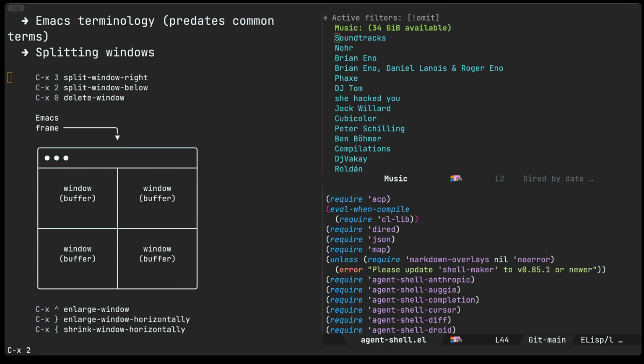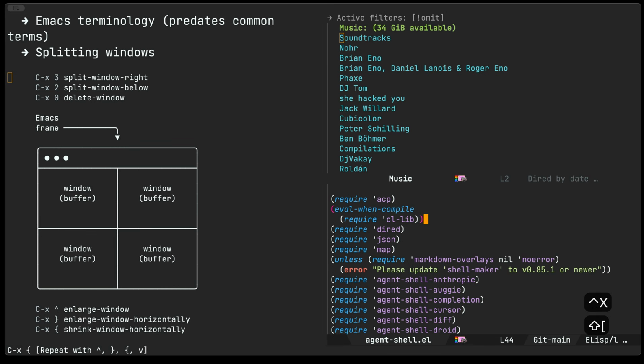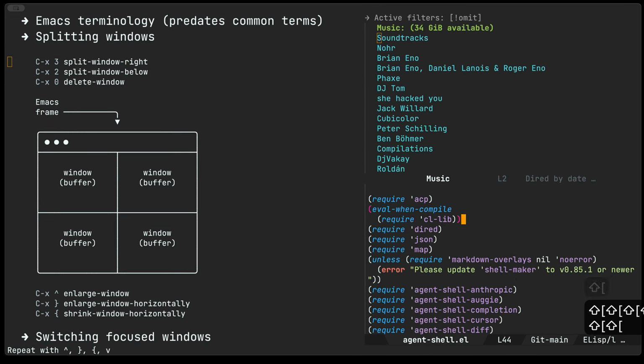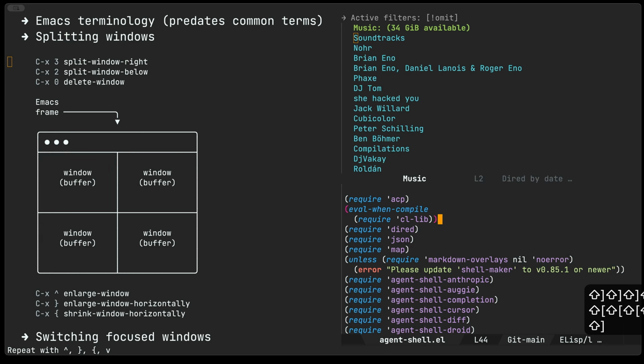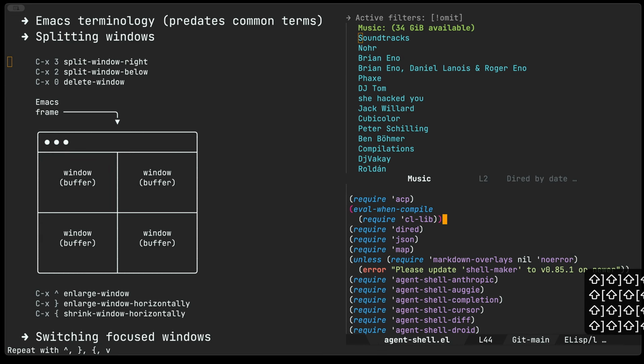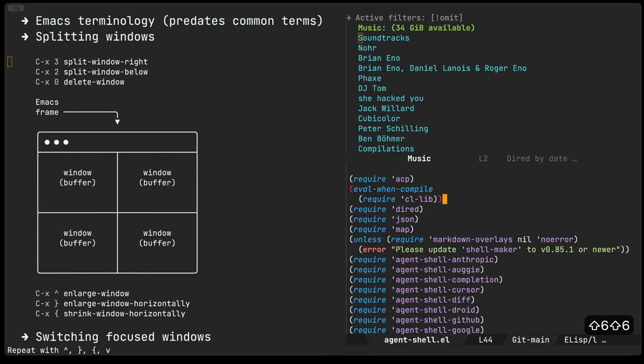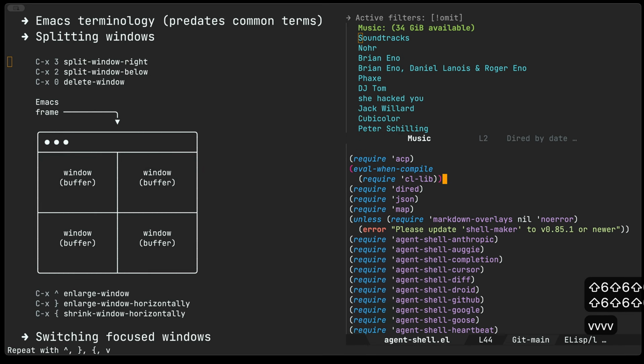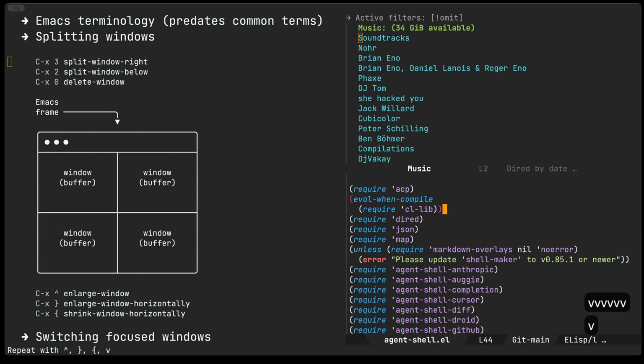You can also use built-in commands like enlarge window horizontally, and shrink window horizontally to change the size of a window. So I'll go ahead and press Control X and one of the curly brackets, and you can see that I am changing the size of things. Similarly, if we do something like this, we can change the size vertically.